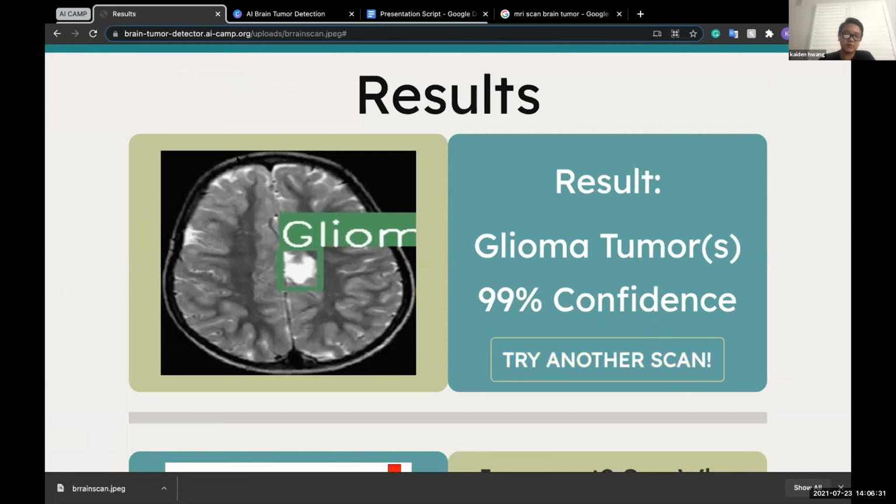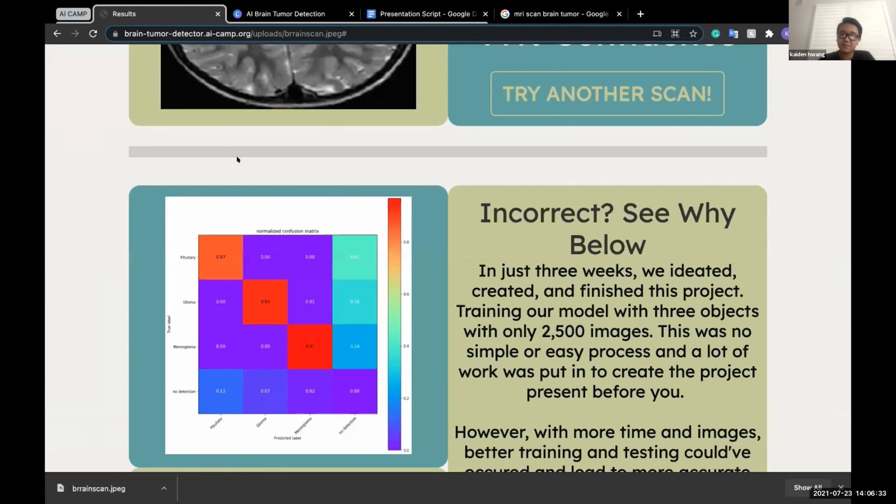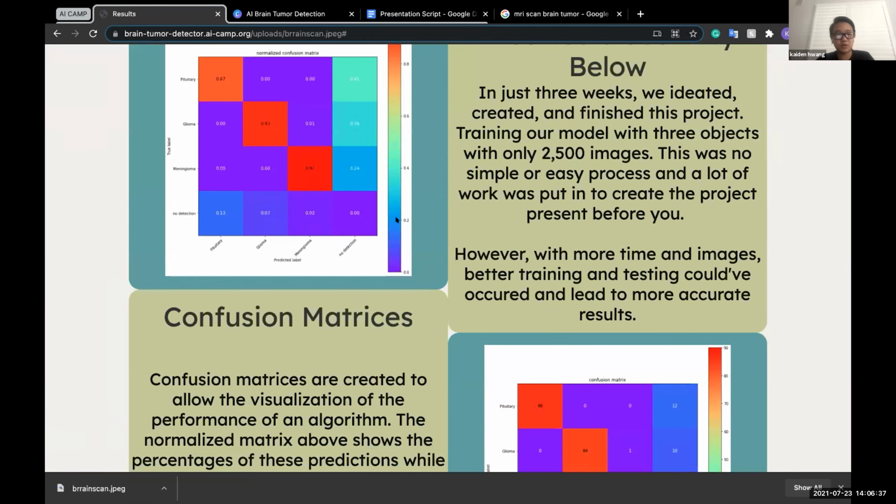Here you could try another scan if you wanted, and the rest of this page shows the confusion matrices for our model. It explains what exactly confusion matrices are, and also why our model might not be exactly correct. And if you look along this diagonal of our confusion matrices, it shows that our model is actually pretty accurate.